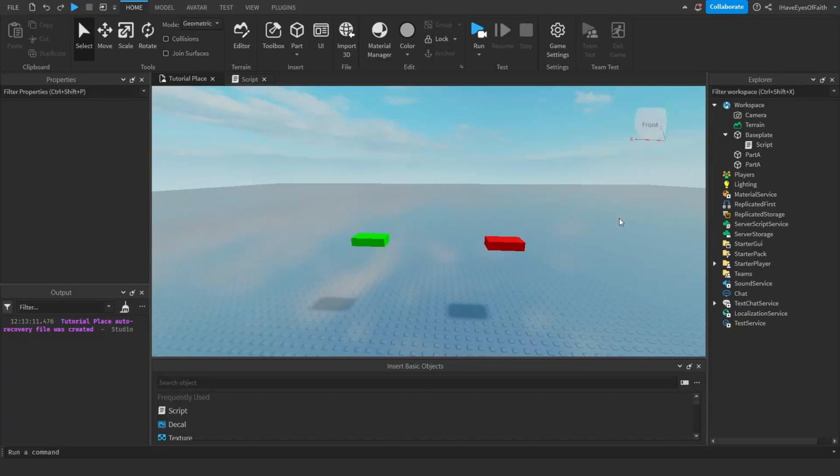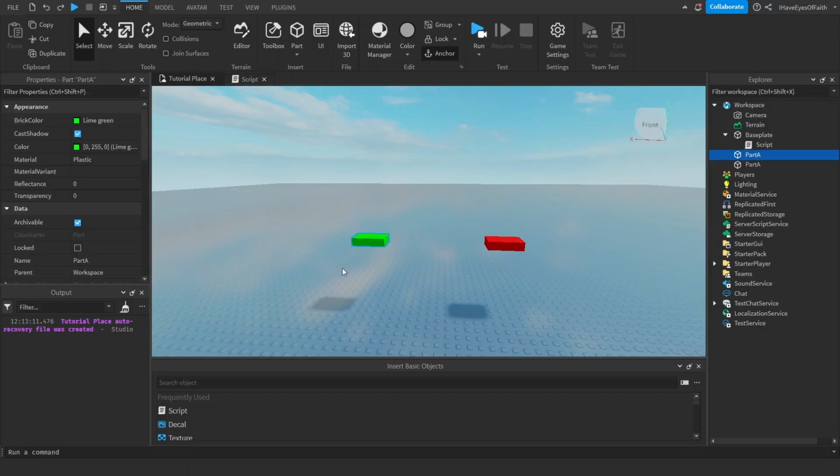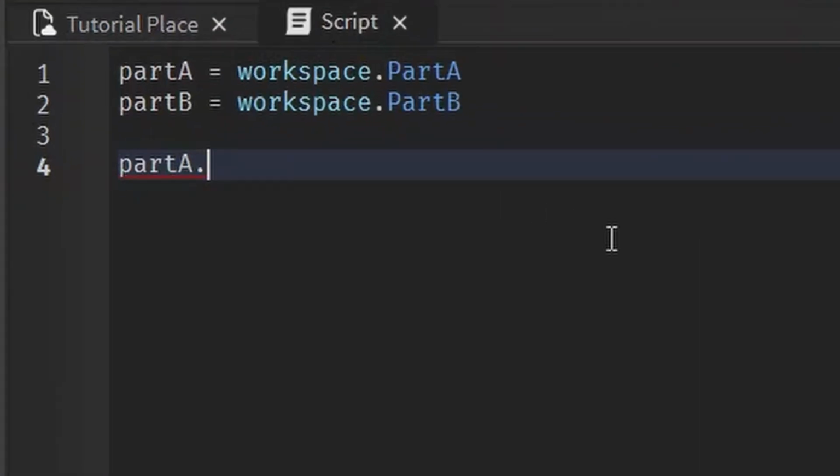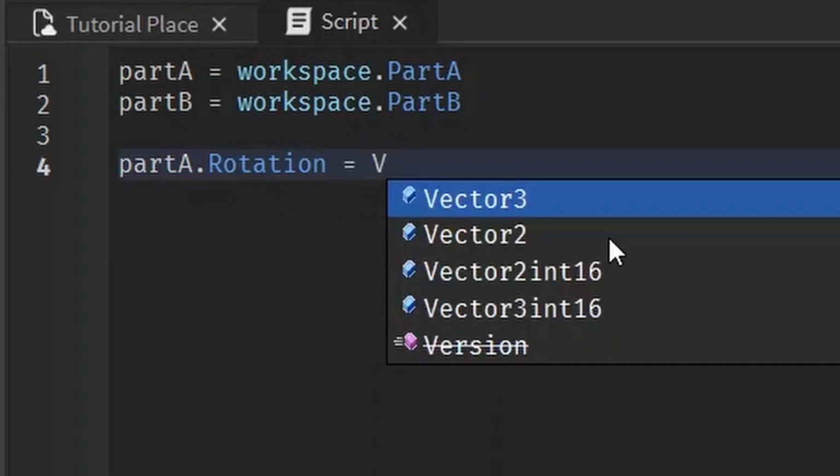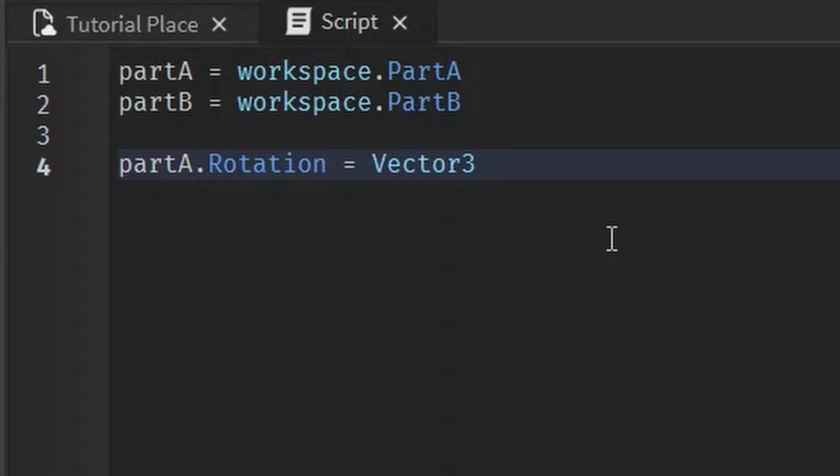I'll teach you everything you need to know about rotations in 5 minutes. Rotation is pretty similar to position. It's a Vector3. Right here we have part A, and if you want to change part A's rotation, just write part A dot rotation, set it equal to a Vector3, just as you would with size and position.